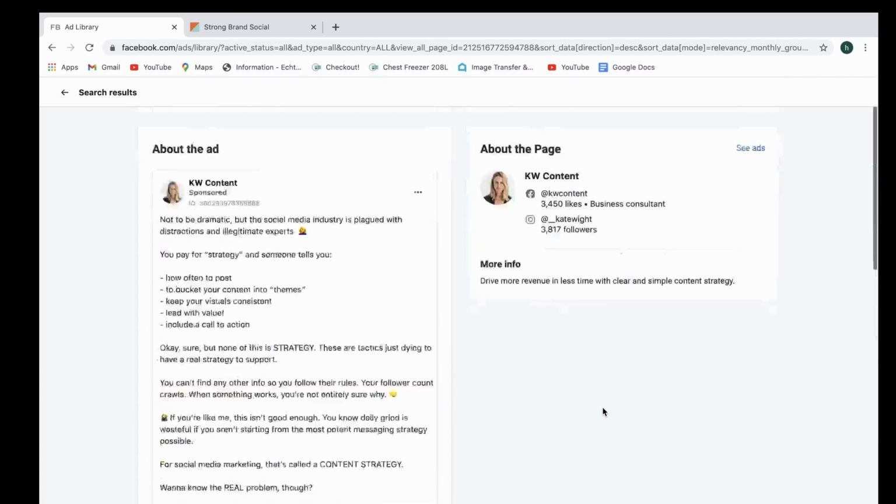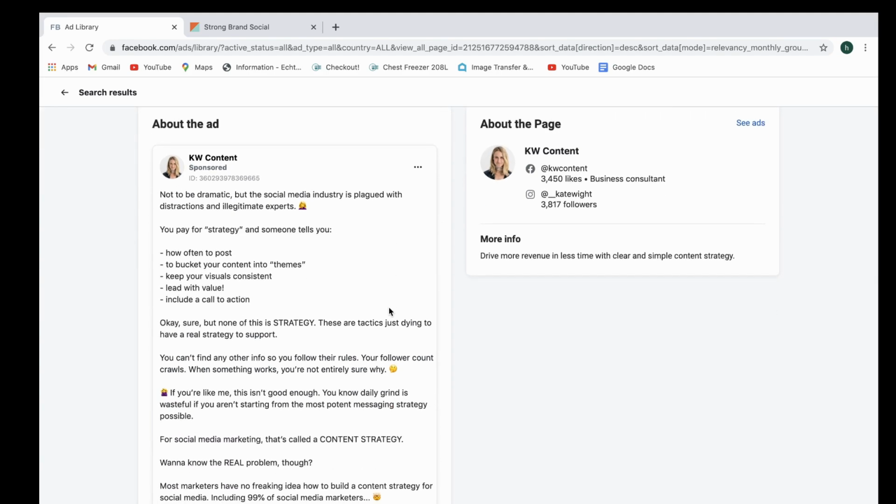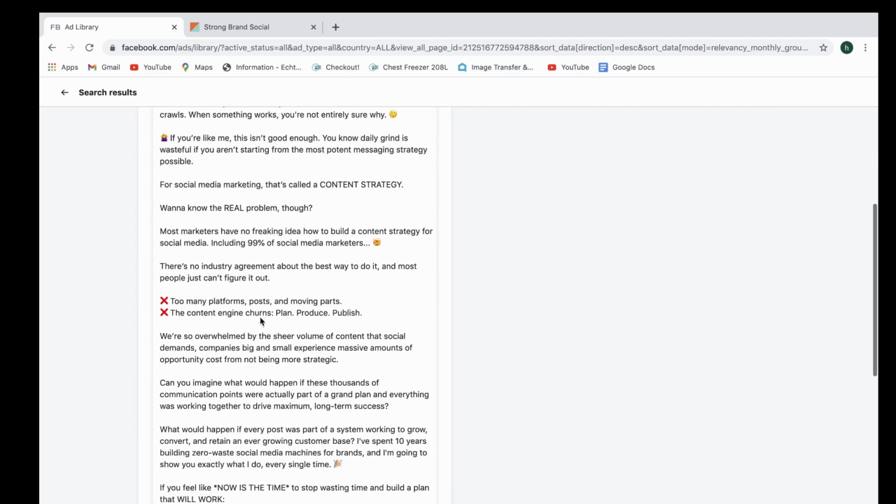Now the reason why this ad particularly impressed me is because I'm assuming that this is the lady who wrote it. She's using very strong, relatable language. It's overrun with illegitimate experts. It's plagued with distractions. That's 100% true. Someone tells you to post this, lead with value, have a call to action, bucket your content into themes. All things that happen a lot and are way too much. And she says, okay, sure, this is strategy. And then she starts to assert her authority as somebody who actually knows what they're talking about.